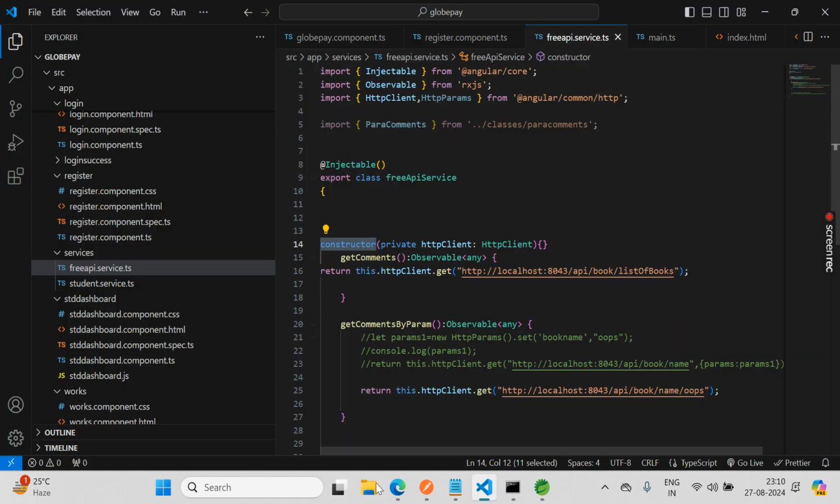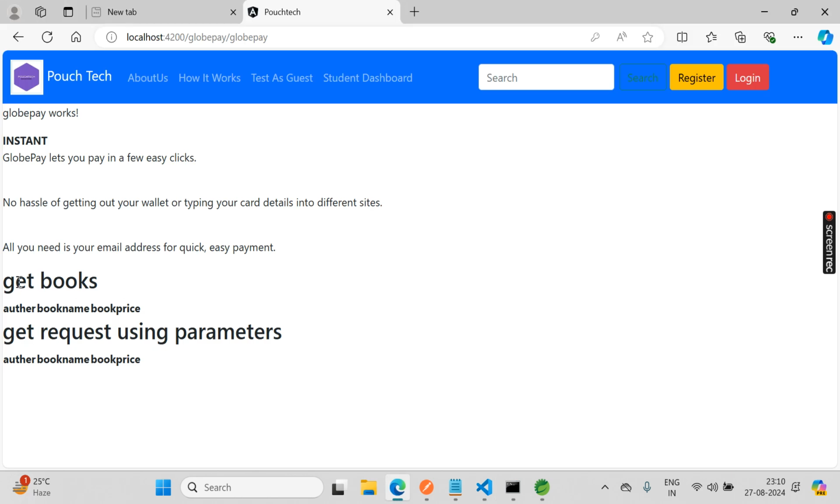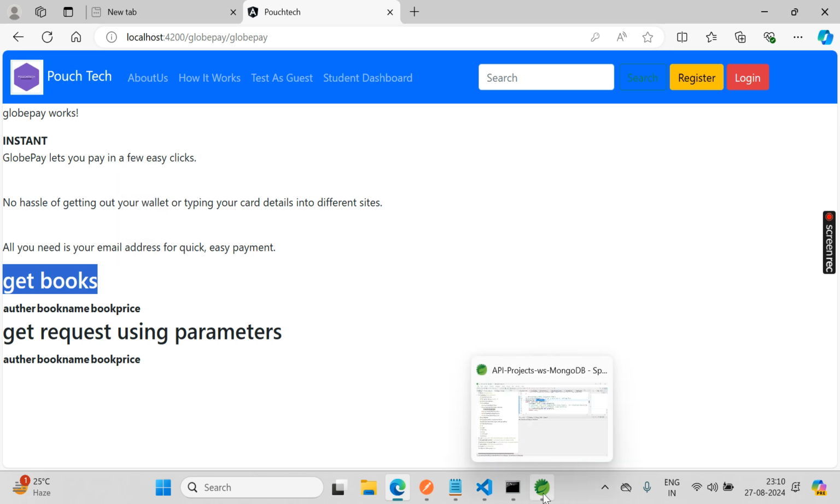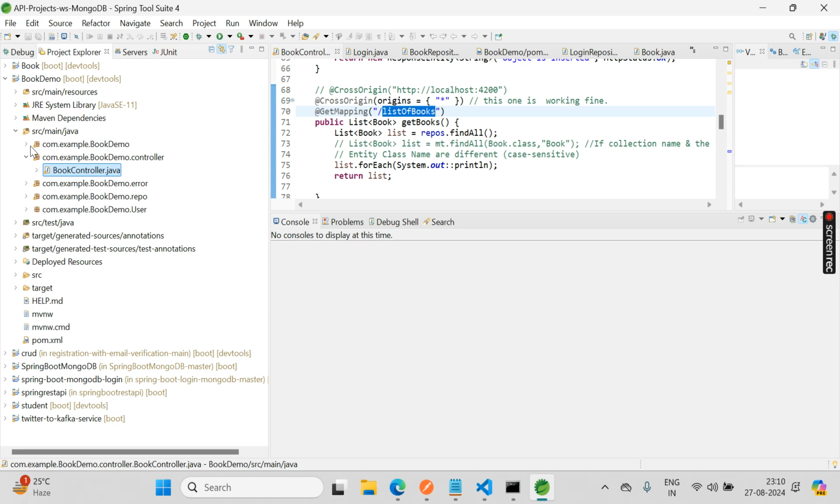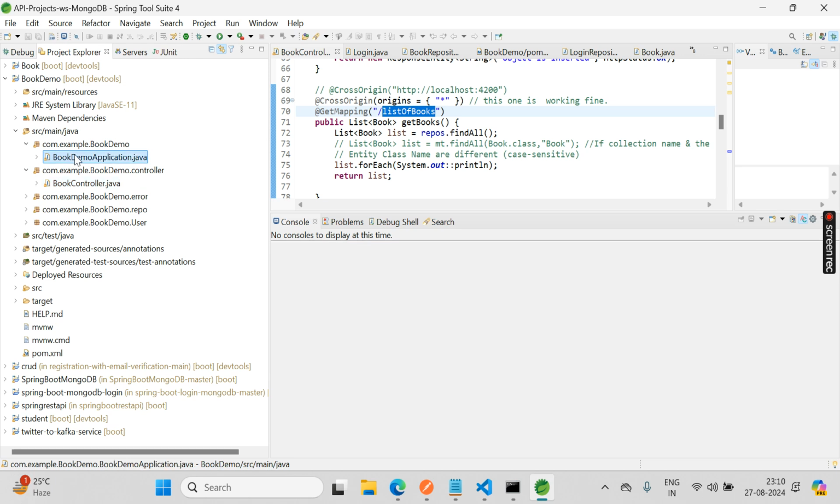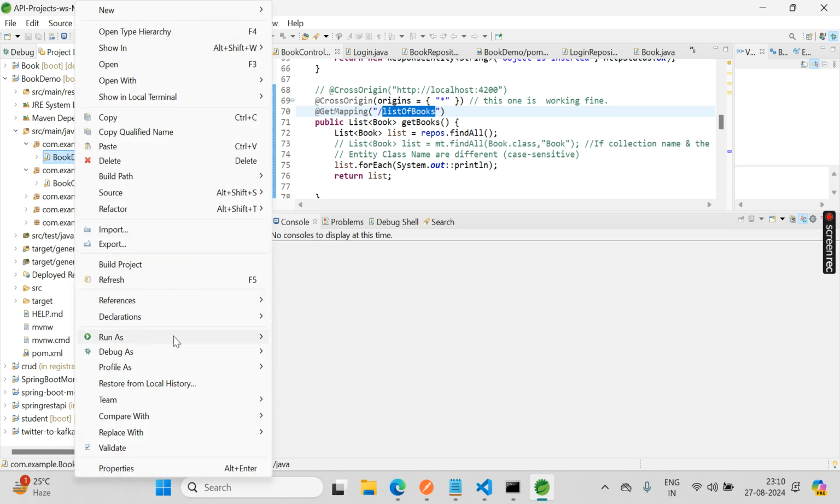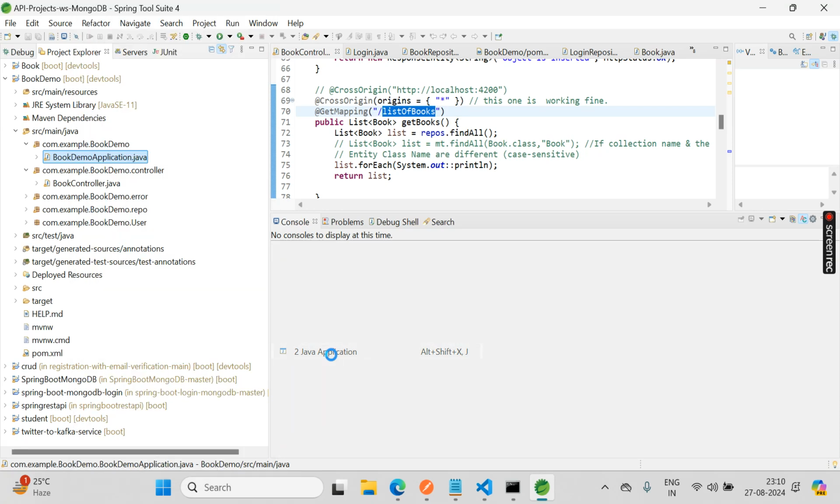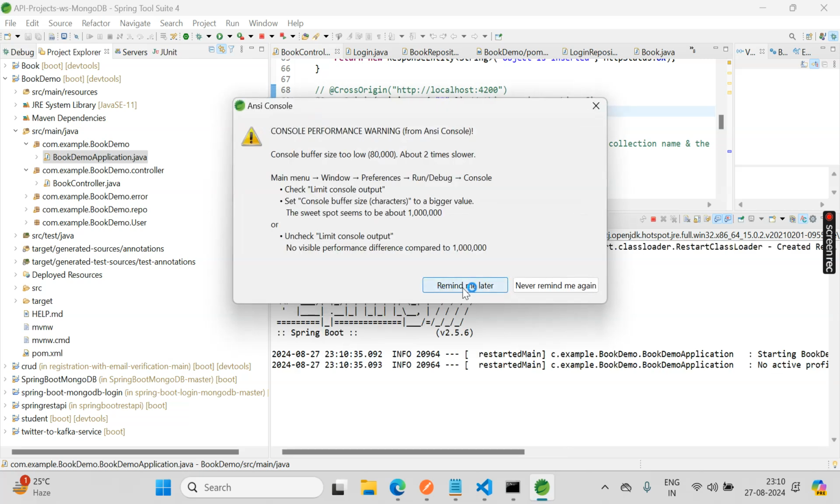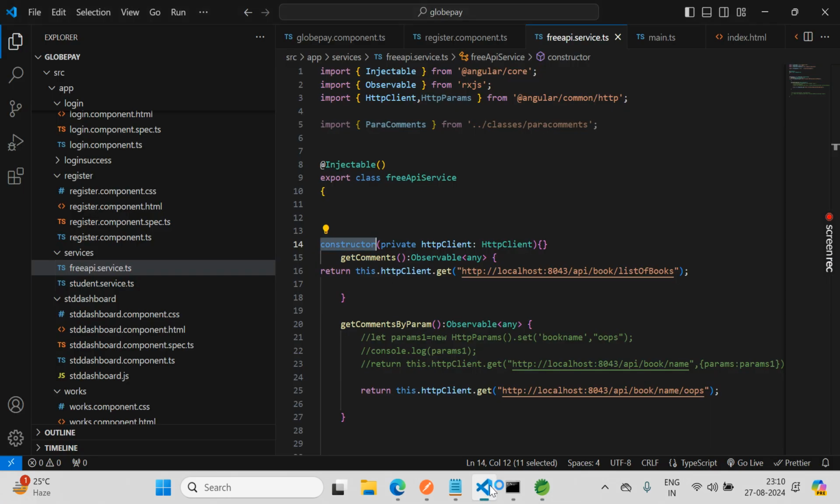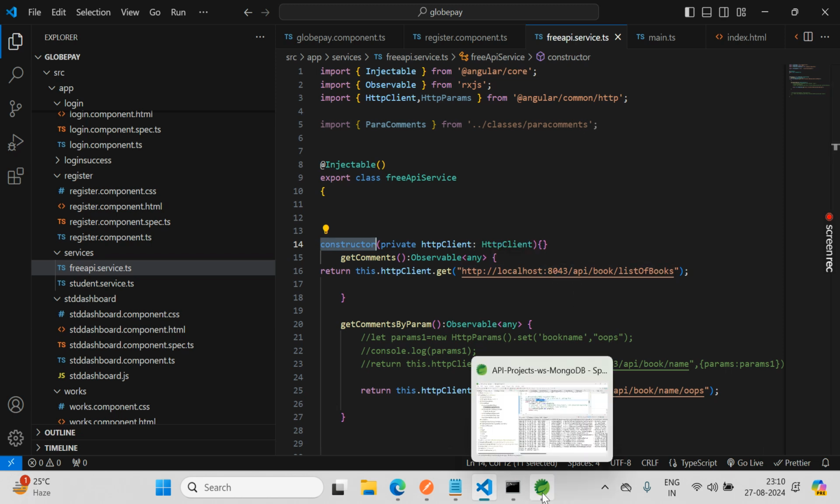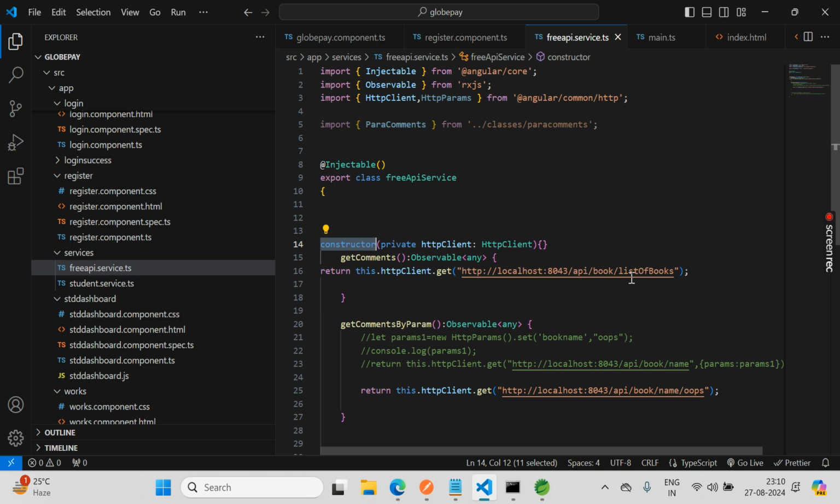Here we need to notice that since the server is not running, the services are not up and running. So let me start and run it, then we will be able to see how it looks. If you refresh the page from the front end application, it will work. Here you can see I am running the microservices app. In this app, you have to notice localhost 8043. This server is going to run on 8043 with API book list of books.